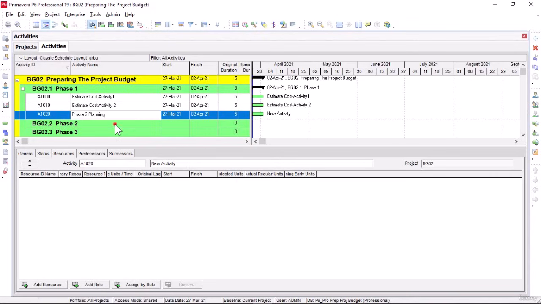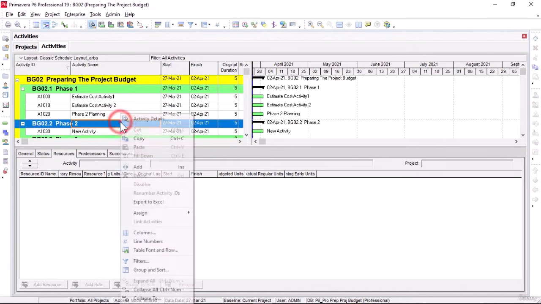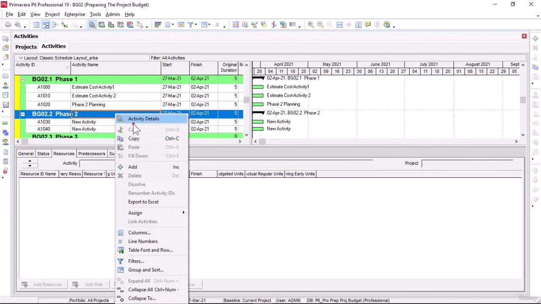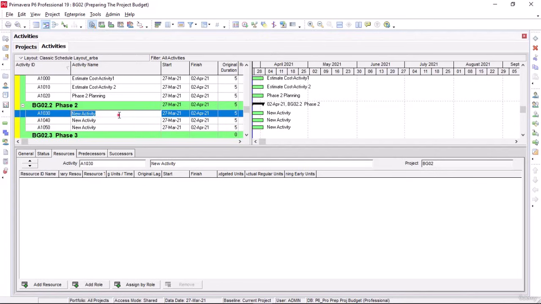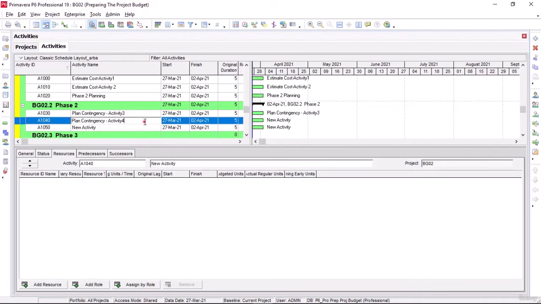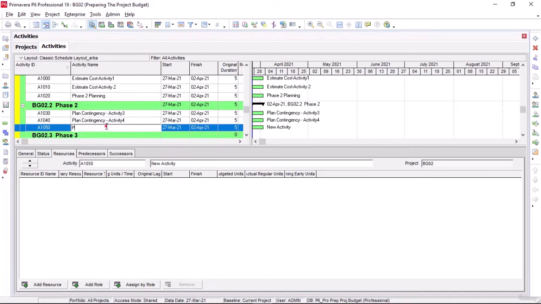Similarly, we can add 3 activities by right mouse click on the second WBS element, phase 2 plan contingency, and then I will rename these activities to plan contingency activity 3, and plan contingency activity 4. And phase 3 planning.